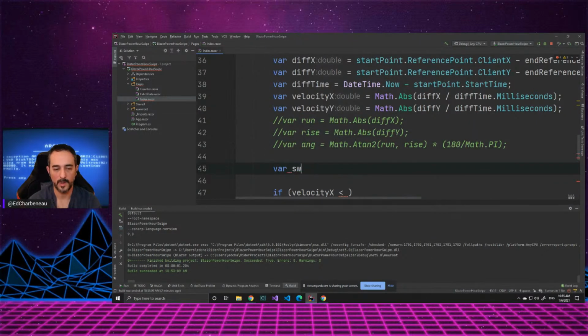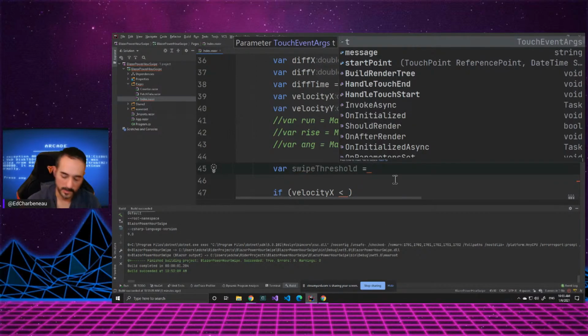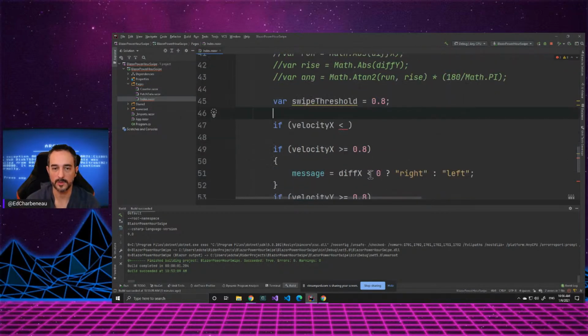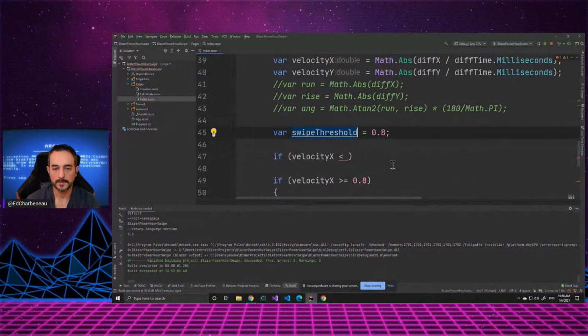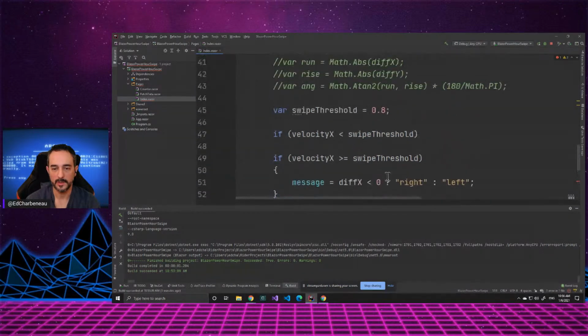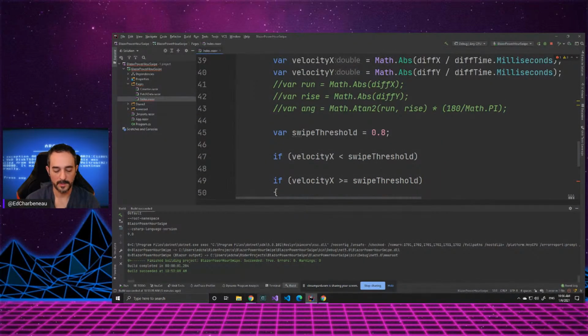Let's call this swipe threshold. And this is just going to be a value that we set. This is something we determine ourselves. I'm going to use 0.8. Again, you could increase or decrease this number depending on how you want this gesture to be handled. And we'll go ahead and replace these numbers here. So if it is beyond that threshold, then we will do things with it.